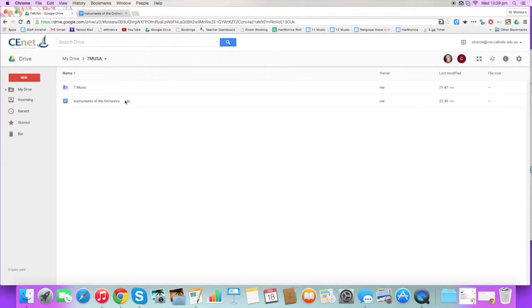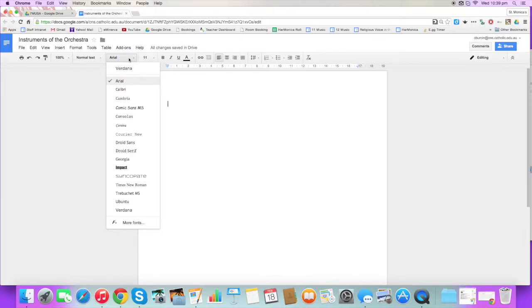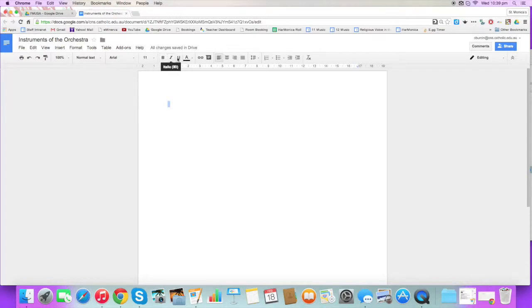I'll just remind you that that little tab means that it's shared with somebody because I put it in that folder. My Instruments of the Orchestra document is a lot like a Word document. You can do lots of things with it like you can in Word. You can change the font that you're using, and you can add more fonts if you want to be creative. Font size, bold, italics, and underline. You can change the font color, and pretty much anything you can do in Word.